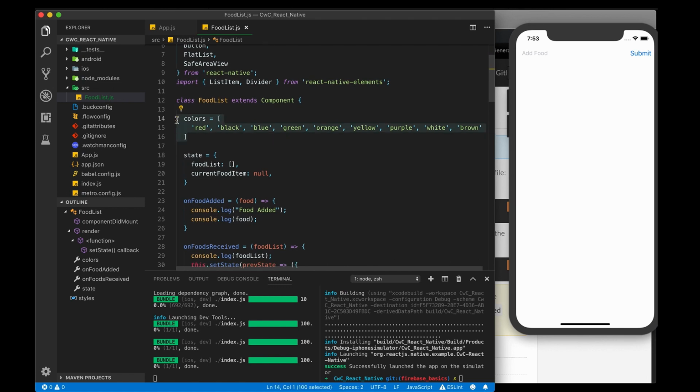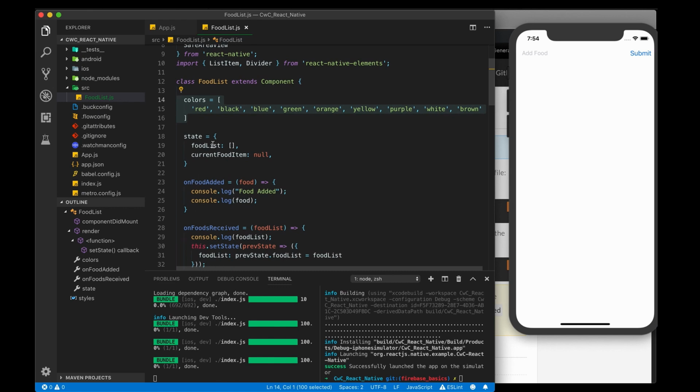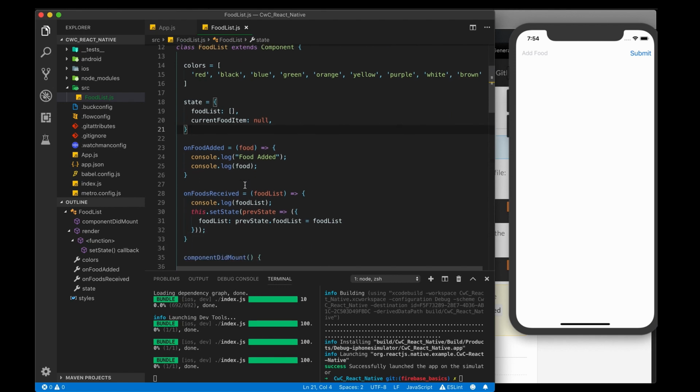I created an array of colors as just one extra field that we can add to our backend. We'll talk about that in a minute. So we have our food list here that holds our list of food items, and we have our current food item, which is the food item as the user types. We're going to actually store that in the state. So we have our onFoodAdded function here to log our food that we get back from Firebase. We'll talk about this in a minute too.